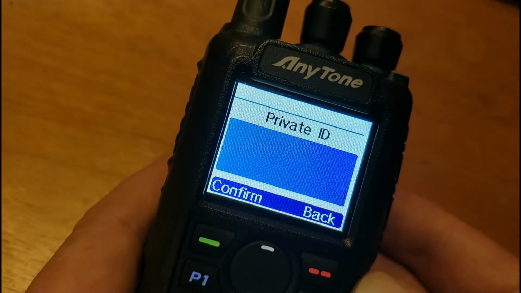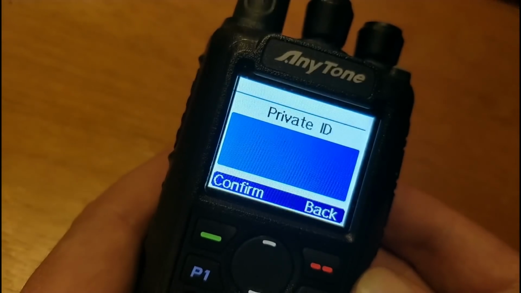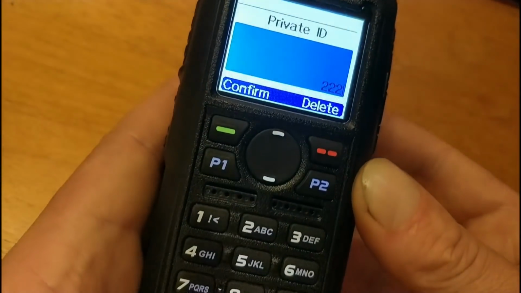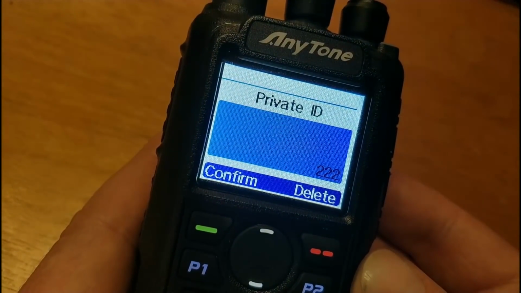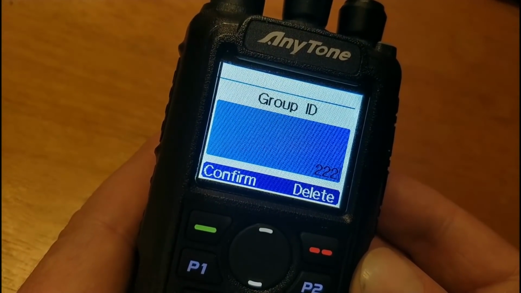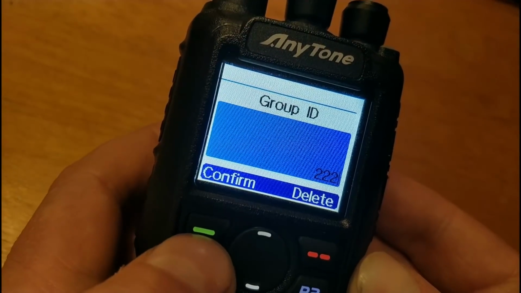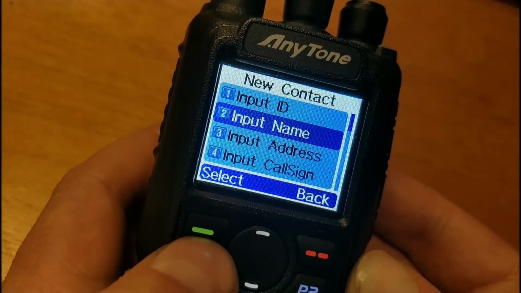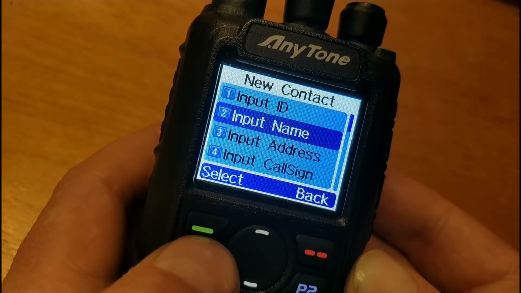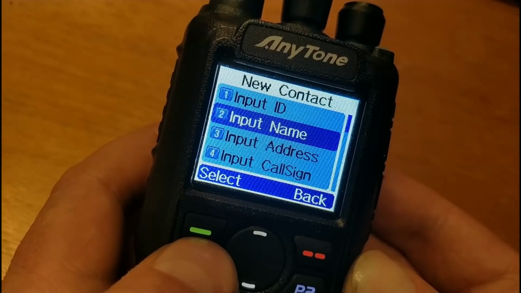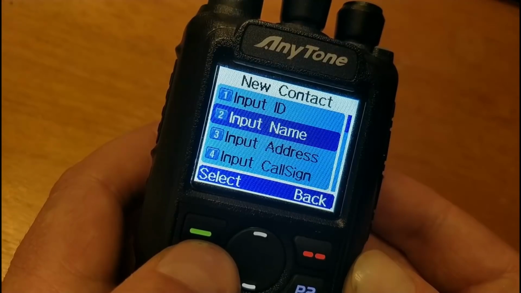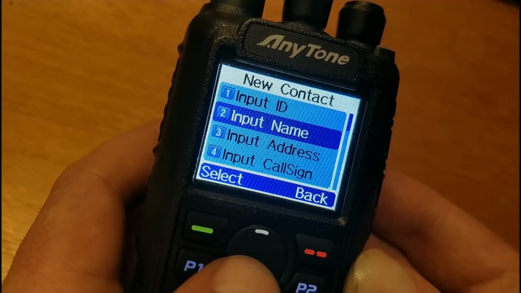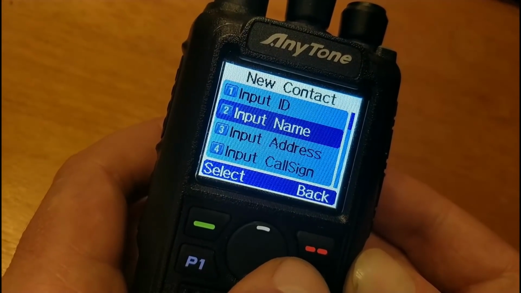One I haven't got in, for example, would be Italy 222, and if you press the hash button in the bottom right, you can change it from private ID to group ID. If I confirm that and give it a name, I've now got a talk group that I didn't have before. So that's one way of creating a talk group.